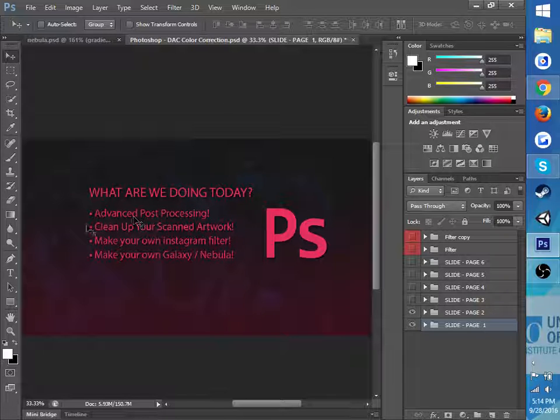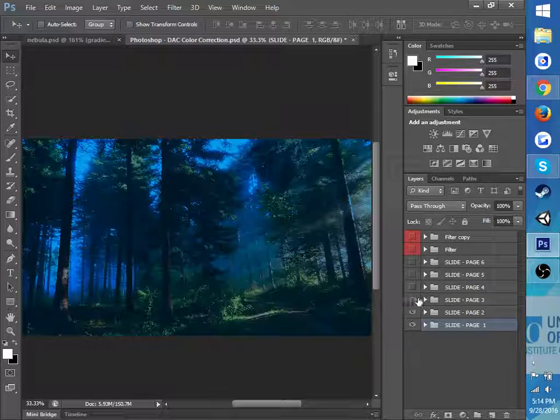So here's what we're doing. Post-processing: I'll teach you how to clean up your scanned work and how to make it presentable. Also, you can make your own filters and use them in any Photoshop document. And Nora will be teaching you how to make your own galaxy or nebula from scratch.